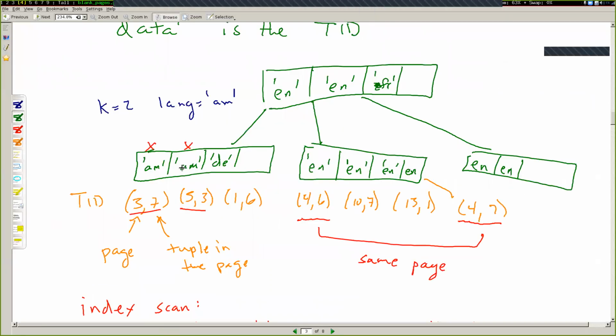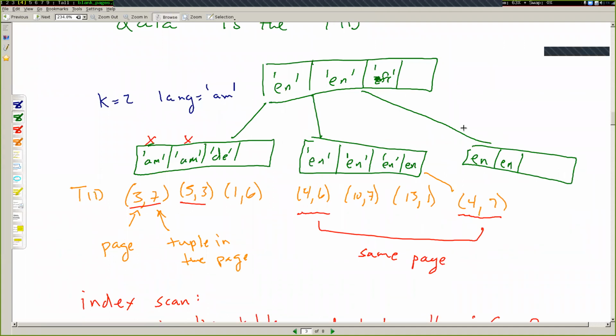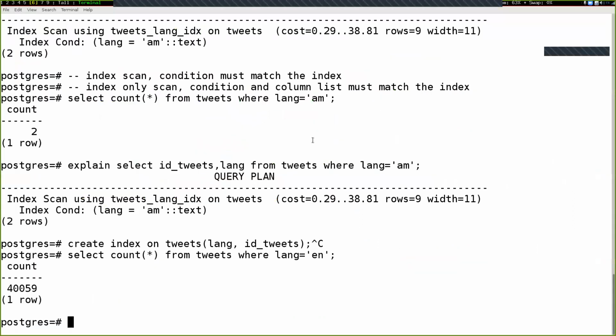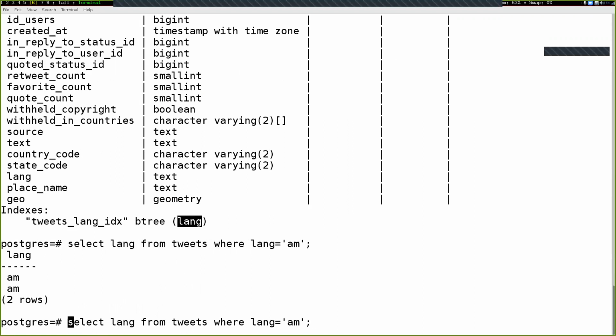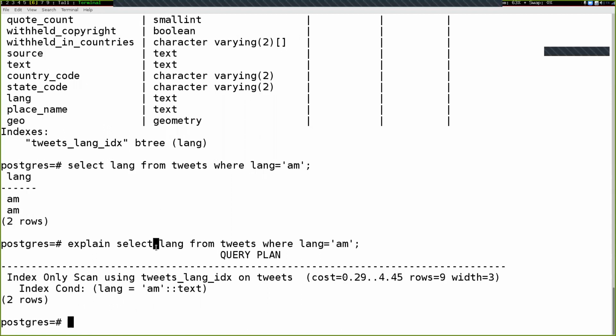The way the index-only scan works is that if all of the information that we need is actually already contained in the index up here, then we don't need to look at the tuple ID and go find the corresponding tuple in the heap table. In our example index so far, this btree exists only on the lang column. So that would be select lang from tweets where lang equals am, some really dumb query like this. We can have the index-only scan because the thing that we're selecting all exists inside of the index.